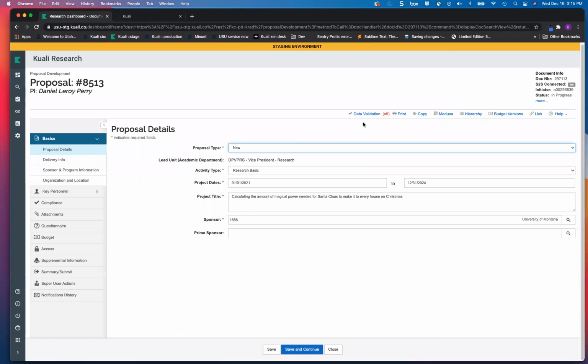Now, I quickly put together a proposal earlier today, and we're going to walk through this really fast so that we can get to the other modules also. But there's a few things that I wanted to bring up that we have questions about from time to time. You can see that I'm going to be doing some research on Santa Claus, and I'm doing it with the University of Montana. They're the ones that I'm going to be submitting this proposal to. They're the ones that are going to be providing the funding to us.